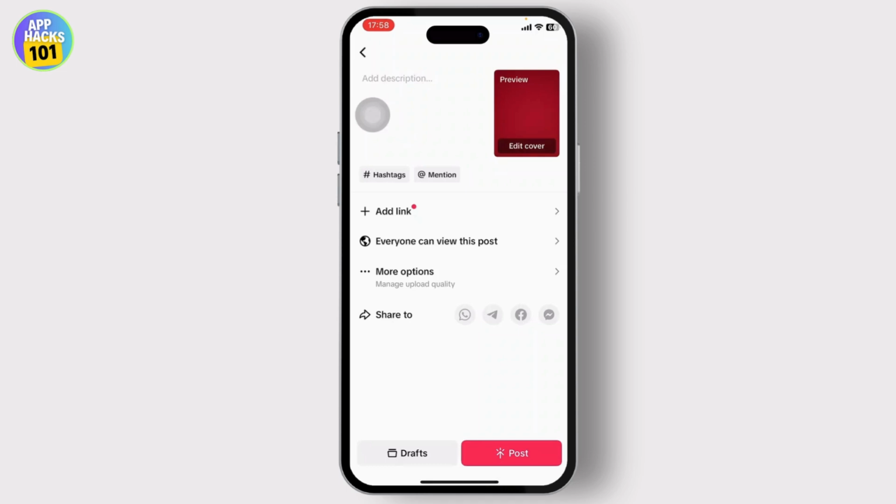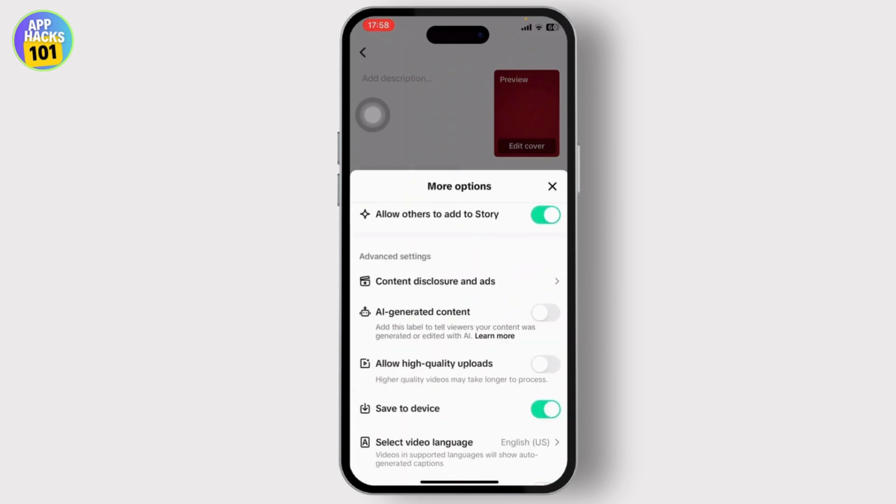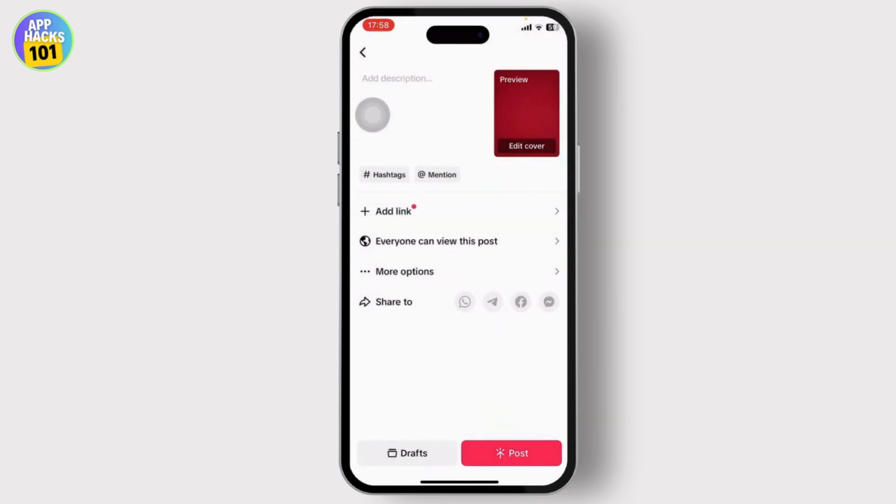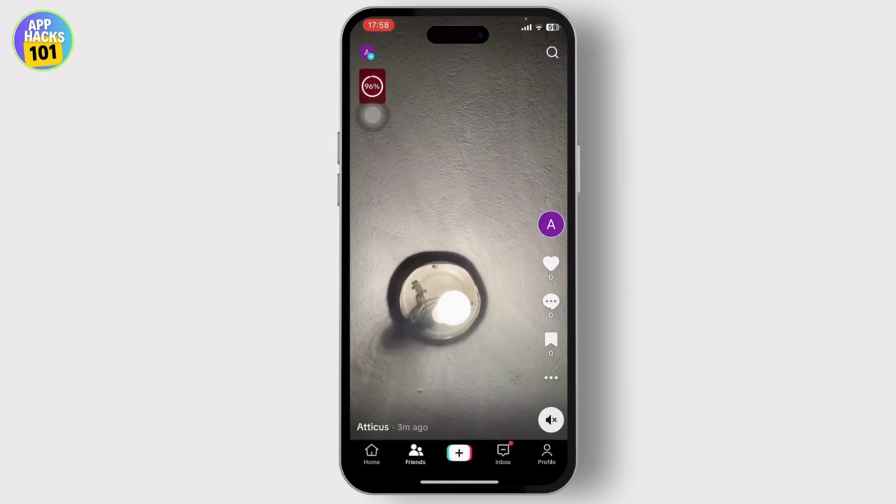Now after you've tapped on next, what you'll want to do is tap on this more option that says manage upload quality. Now after you do that, scroll down till you see allow high quality uploads. Now make sure that you've toggled this button on, and after doing that, your video will be uploaded in the highest quality possible. Now just tap on post or just keep it on draft.